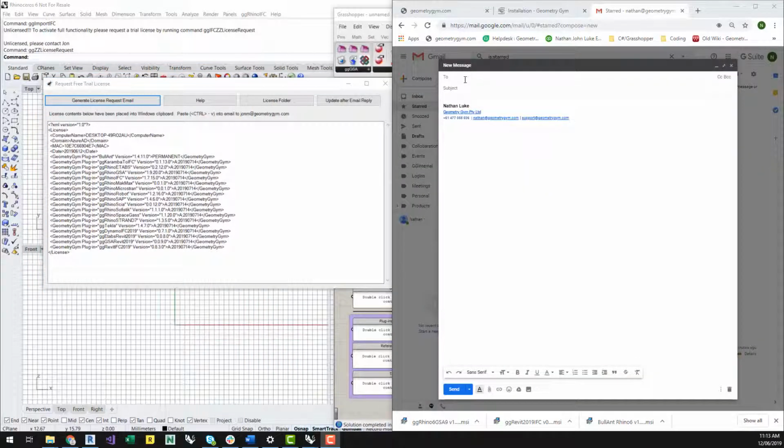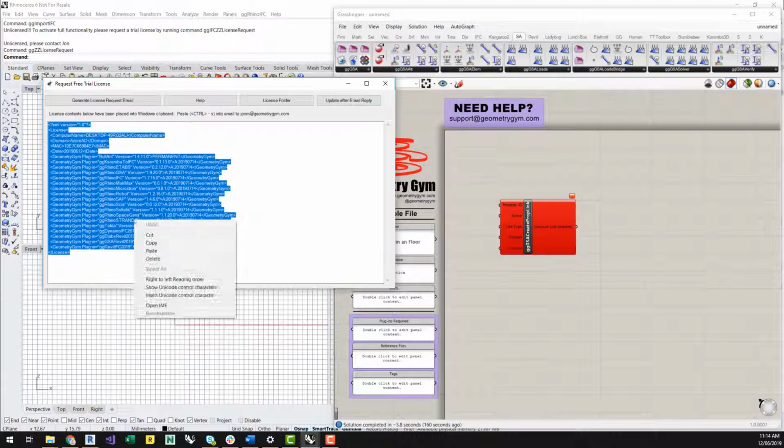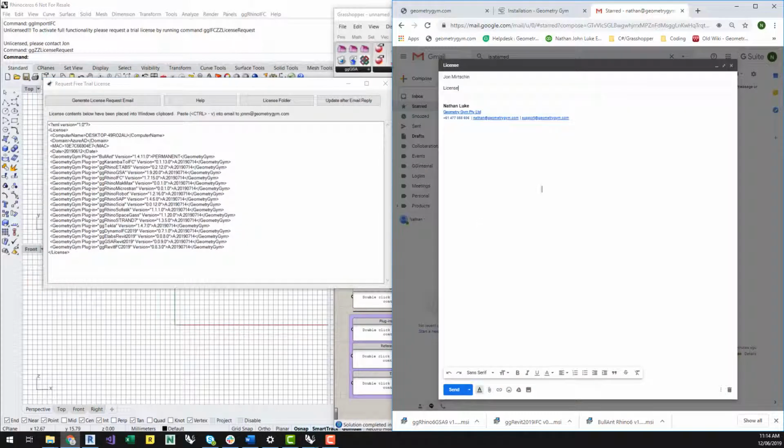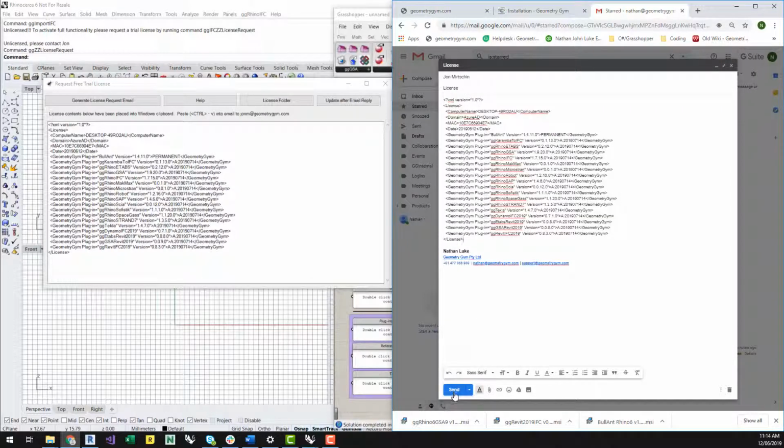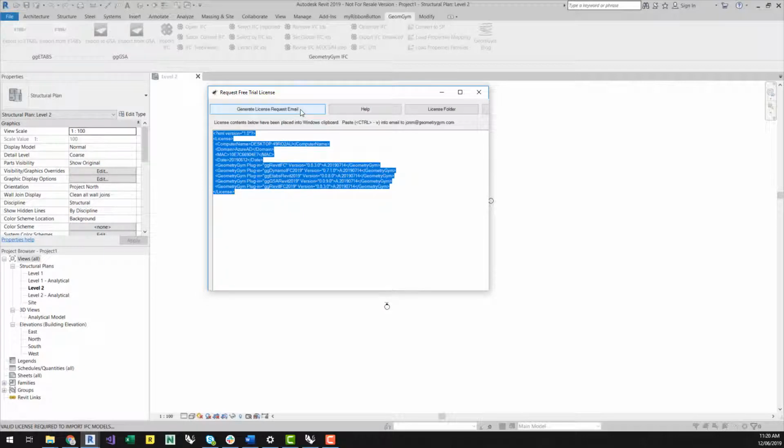If not, simply compose a new email to johnm@geometrygym.com using your desired email client. Paste the information below into the body of the email and send. If you have only installed the Revit IFC plugin, you can go to Revit. The license request form will automatically pop up if no valid license is found, and you can follow the same procedure to request a license.